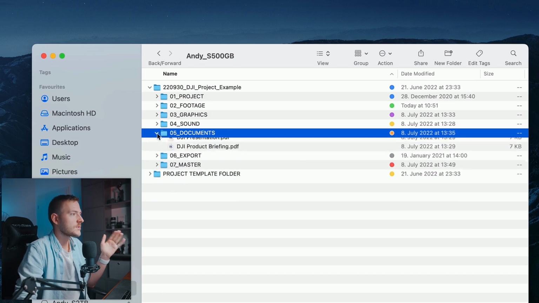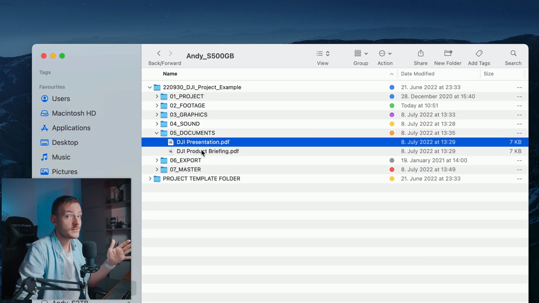So what contains my documents? These are like briefings from the clients or my shot list and stuff. So all of the documents that belong to this project go in here.